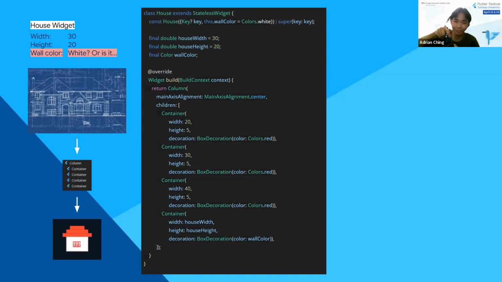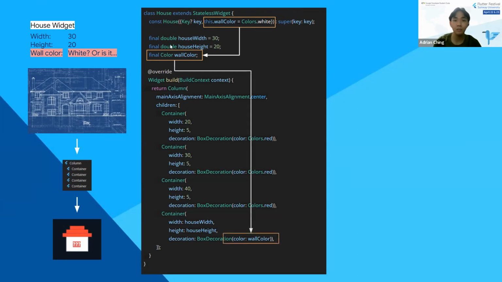Decoration. I mean, technically you're correct, but notice how the constructor has changed and also the property has changed. So now we've added this parameter, right? The wall color, and the wall color has a default value of white, and then the value over here will be passed into the property of wall color, and the property of the wall color will be passed into the actual container color.